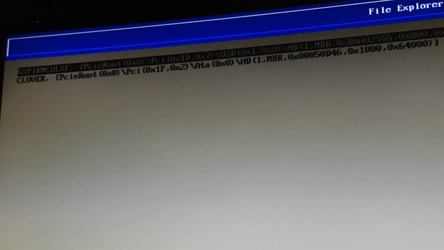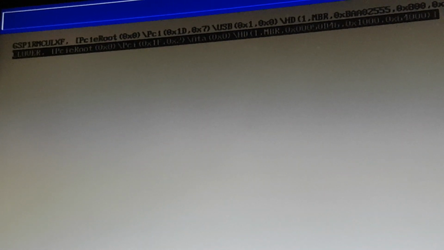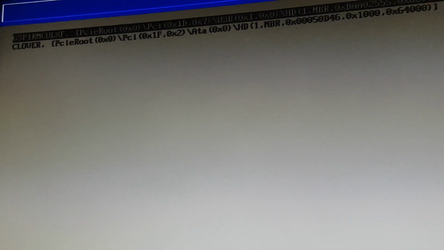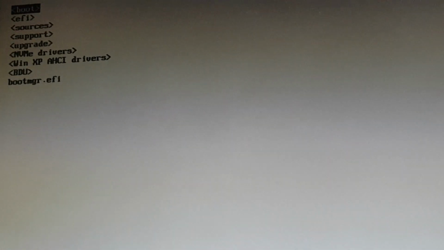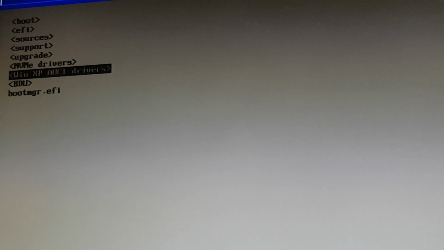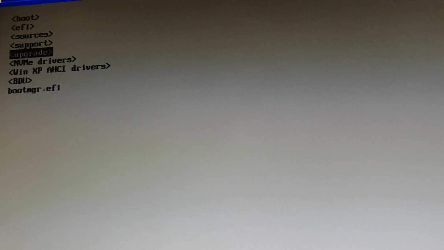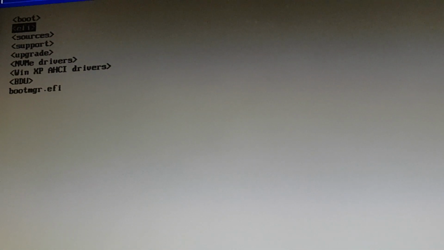And now we can see two booting options for EFI. So we have the Clover. This isn't working right now because it's not set enough yet. And we have our USB drive. So we pick the USB drive with Windows 7. Now, as you can see, there are our folders with NVMe drivers and Windows XHCI drivers and so on. We don't use that here. We will use the file we copied in the Windows after we created this pen drive.